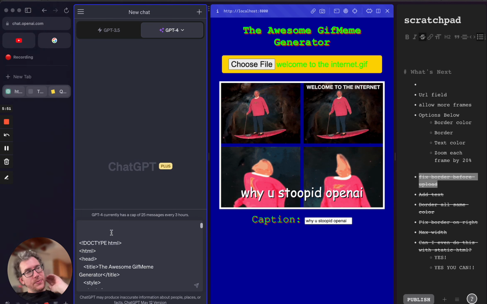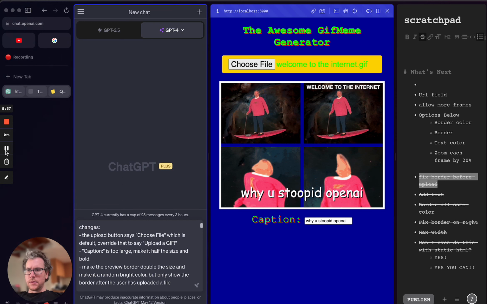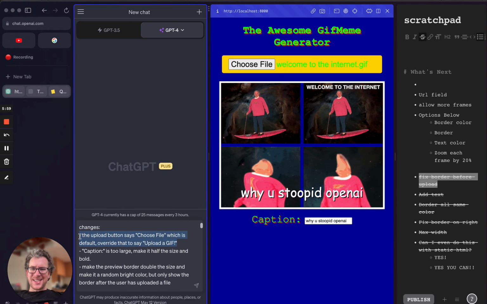I do need to have it start just giving me the difference, I think, because that makes a big difference versus the entire file. So a couple changes. I'm going to tell it, since it's failed on this 3 times to change this choose file, I'm going to tell it what it says. Like the upload button says choose files, which is a default, I'm assuming. Override that to say upload a GIF, hoping that this one will work.